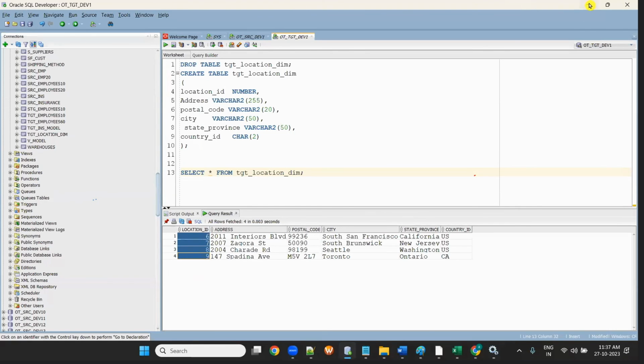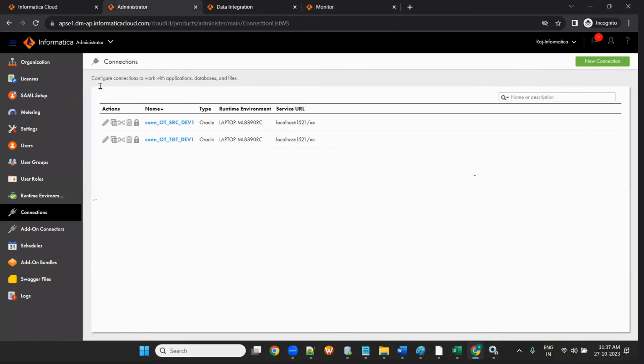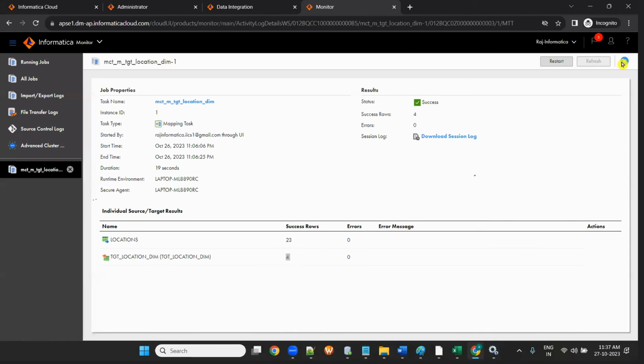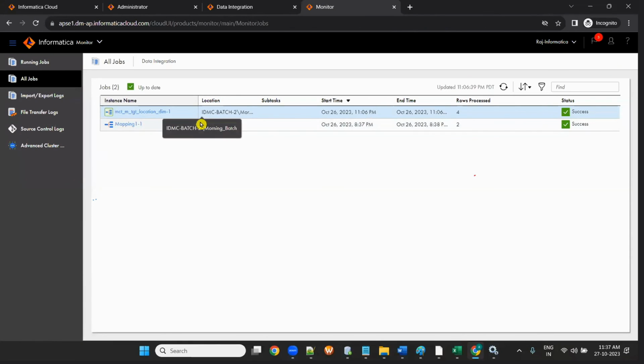So this is how it works. Administrator is used to create the connections. Data Integration is used to create the mapping and mapping task. Monitor is used to monitor the jobs. Understood?